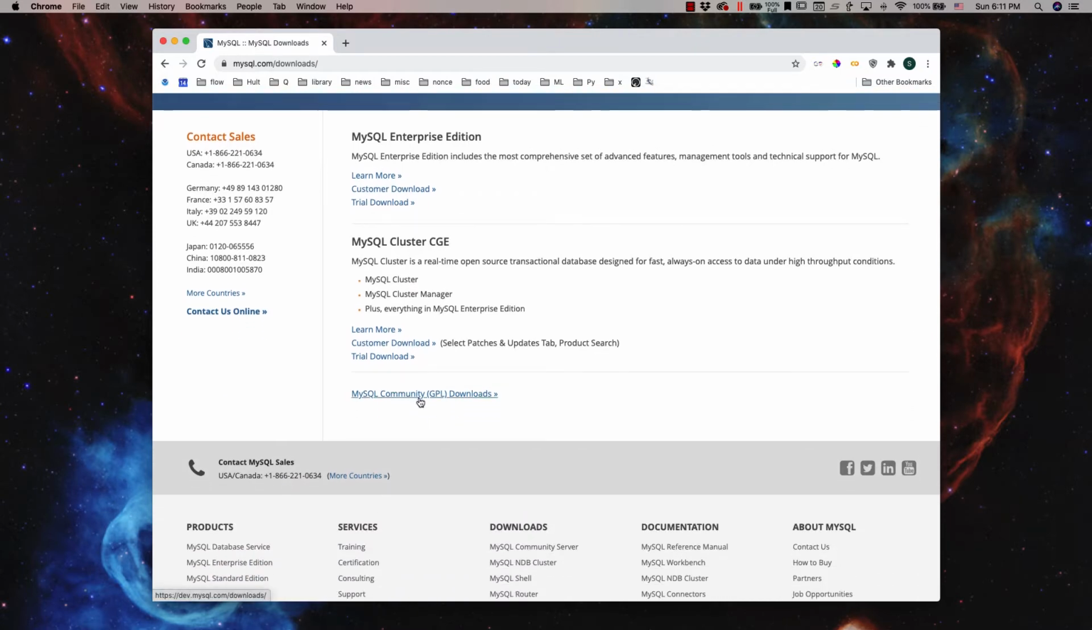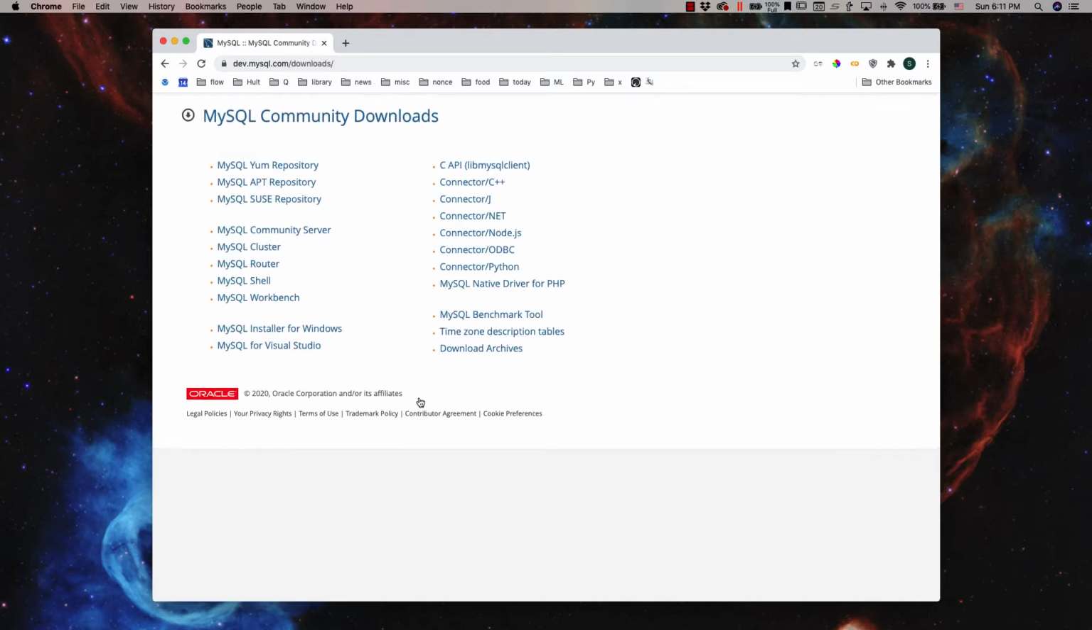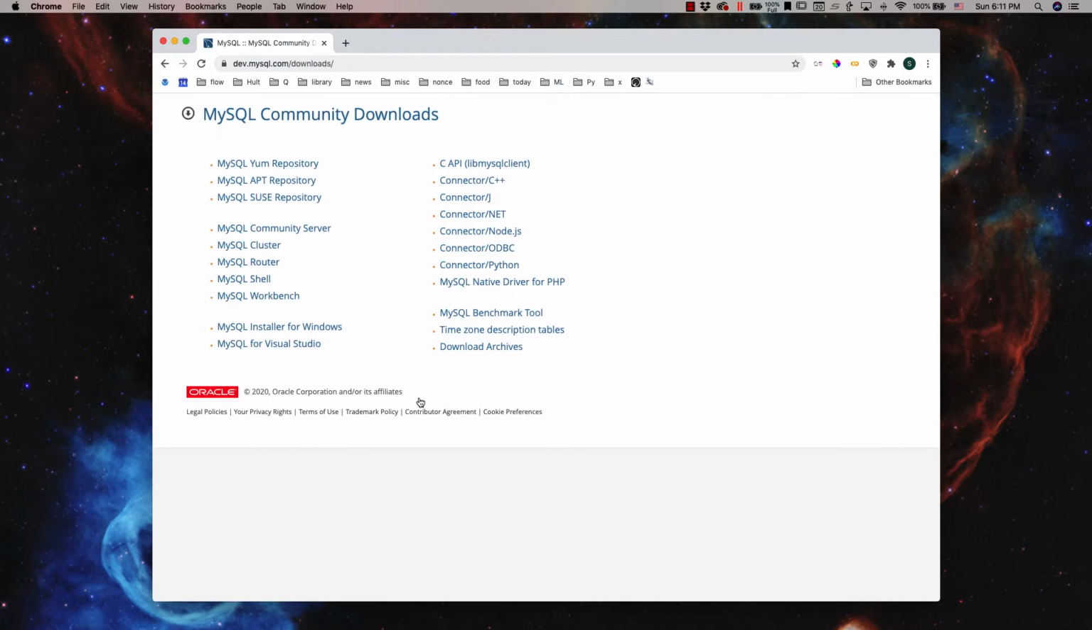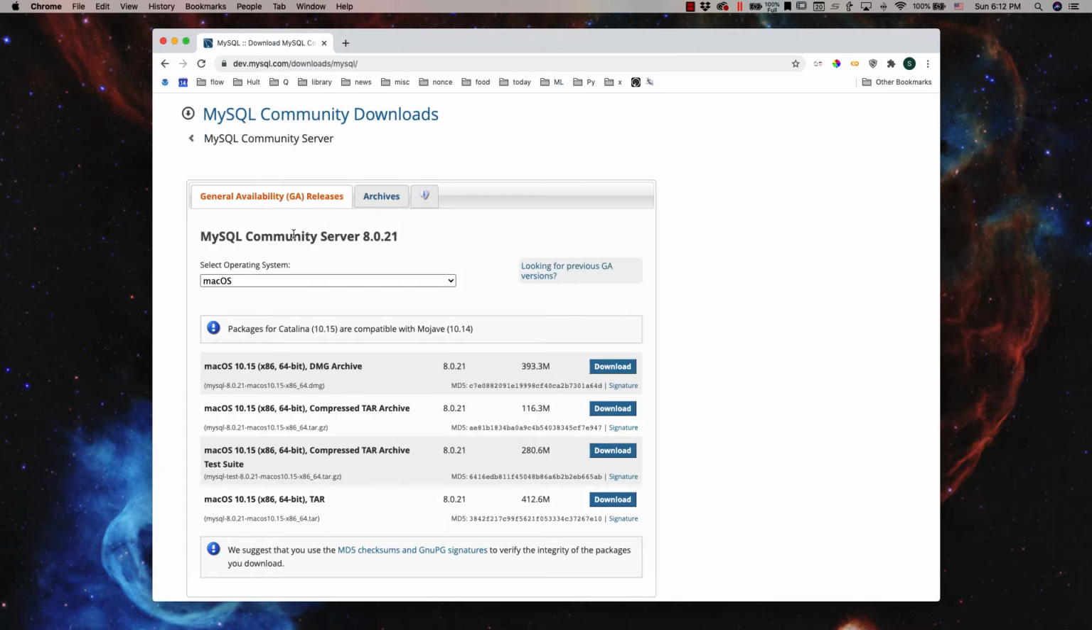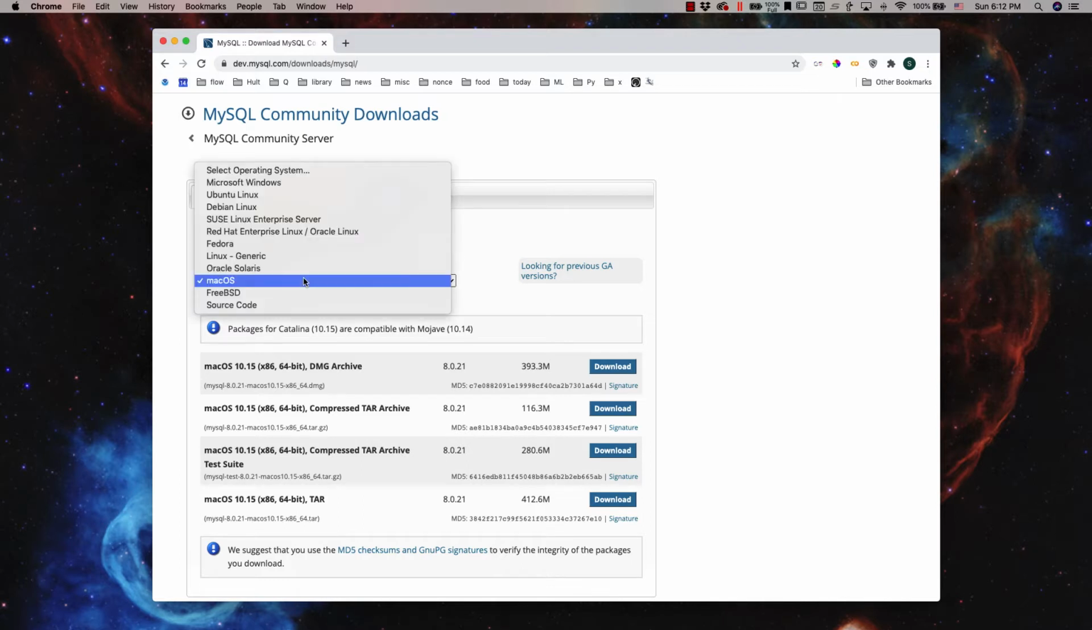This means these are the public, non-pay versions. And if you click on that link, you go to MySQL Community Downloads. And though you're not really installing a server, you want the community server version. So click on that. And the server has already detected that I'm coming in from a Mac OS operating system.